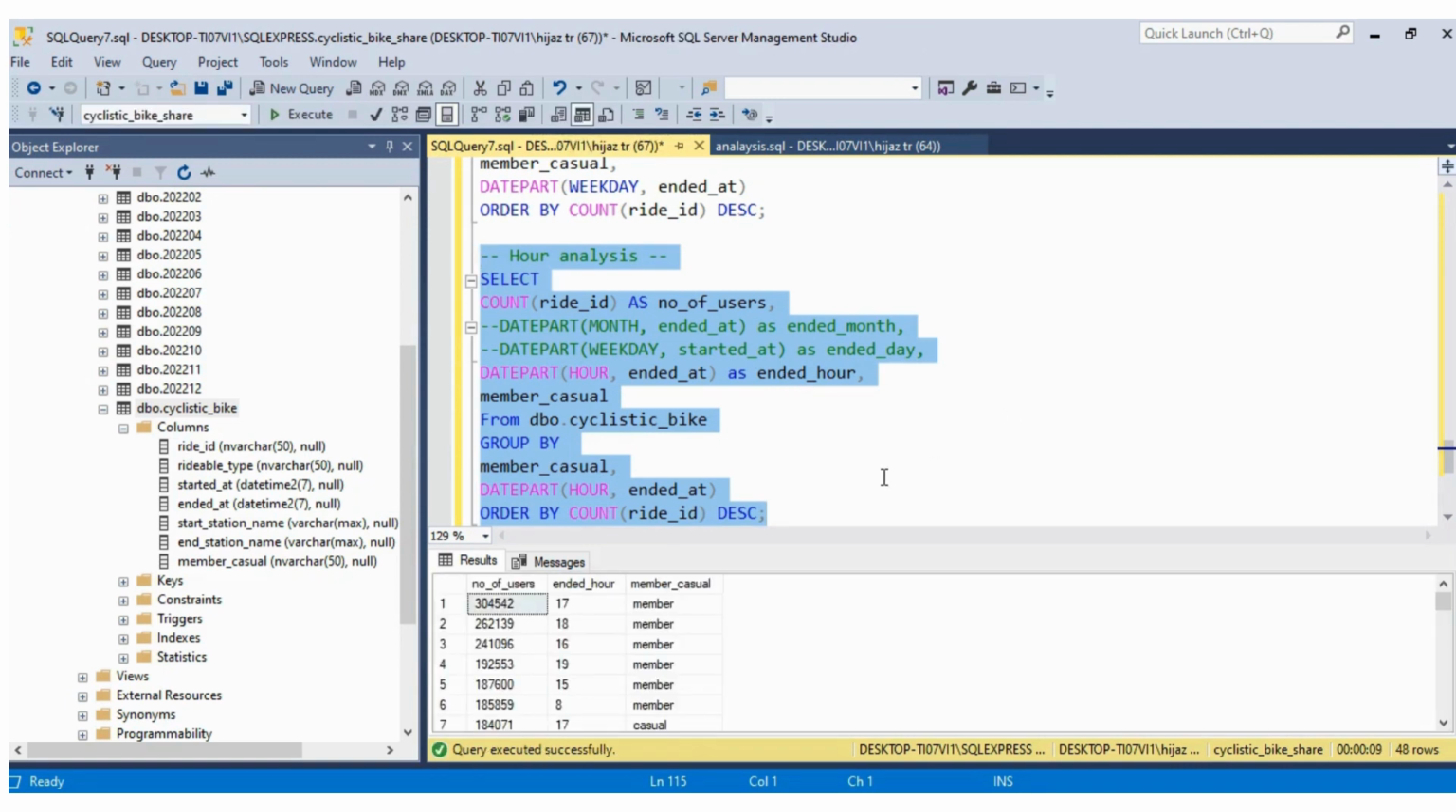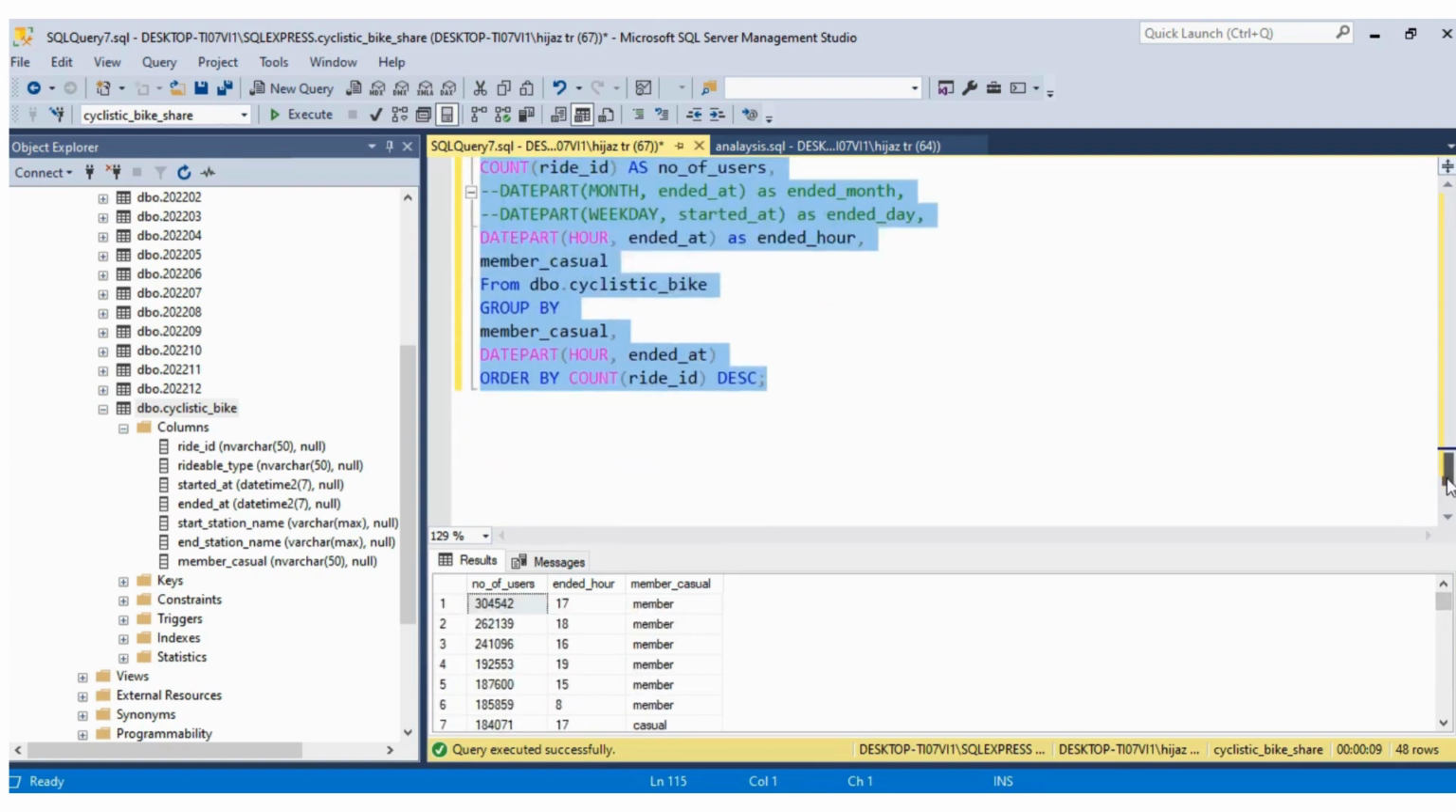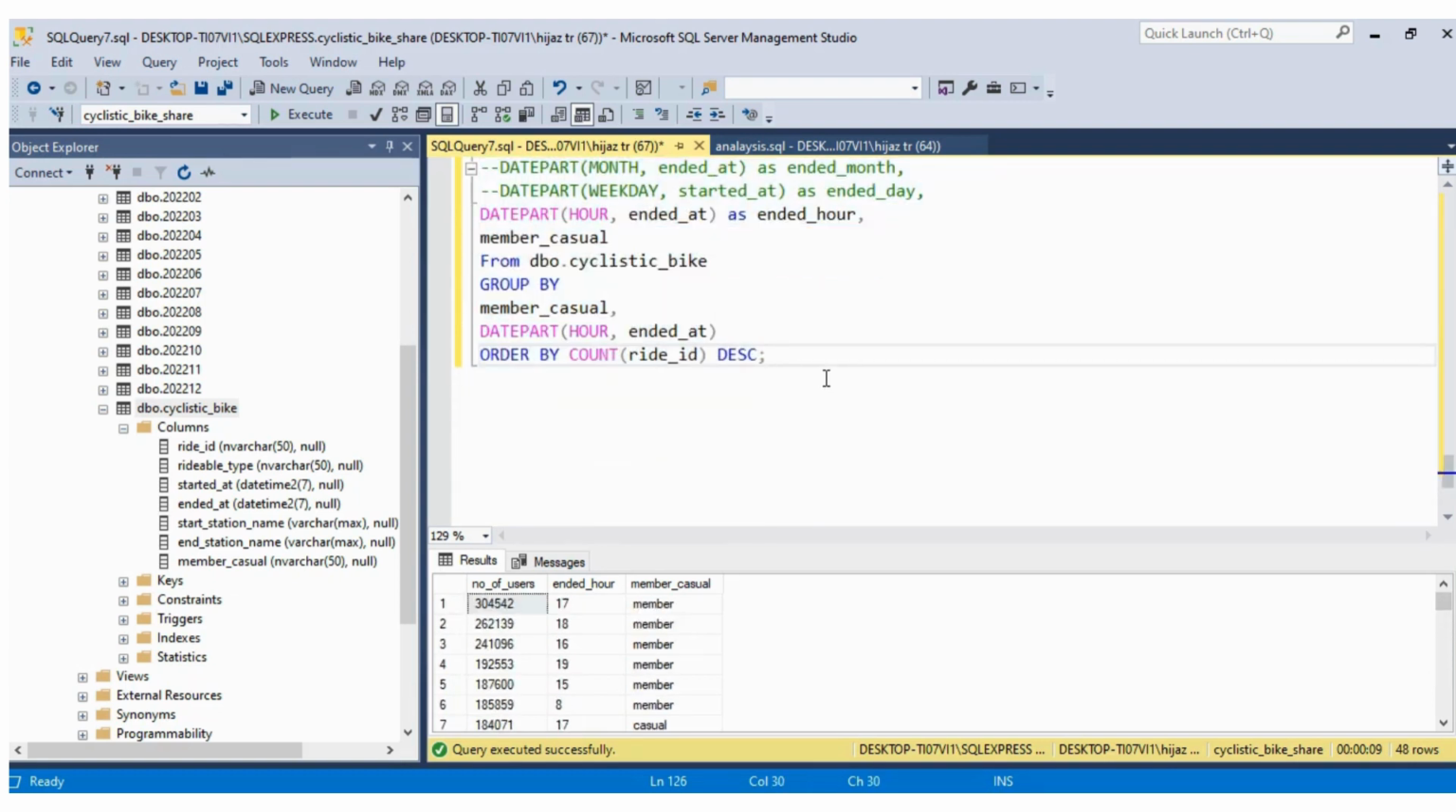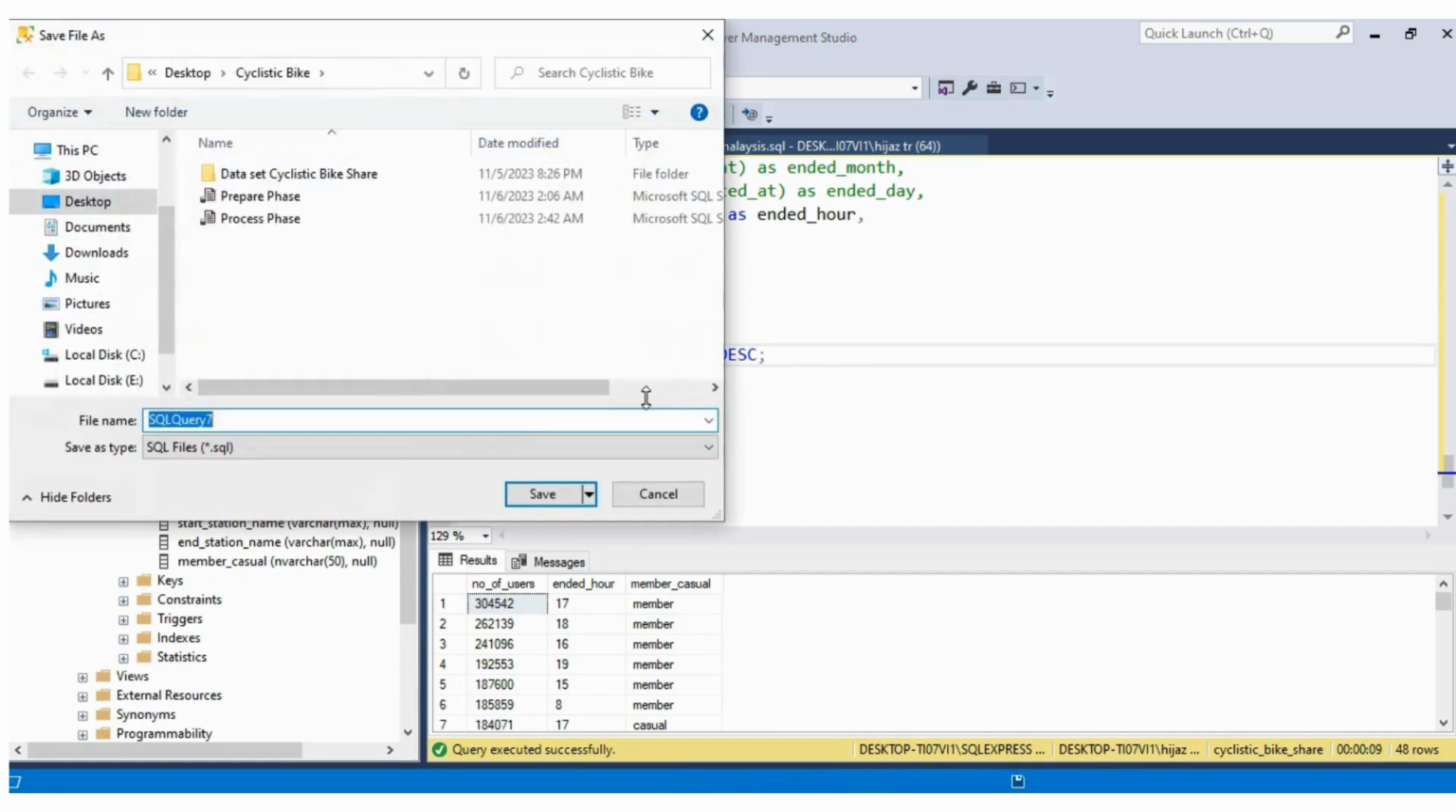Now it is executed, and you can see there is a rush in the 7th hour and the 18, 16, 19 and 15 hours, and the 8th hour for members, and the 17th hour for casual users. You can see this analysis on your own, and I'm saving my query.